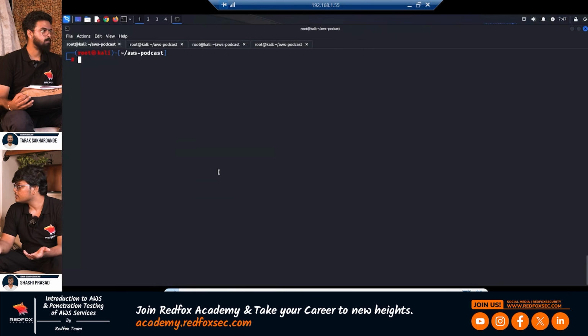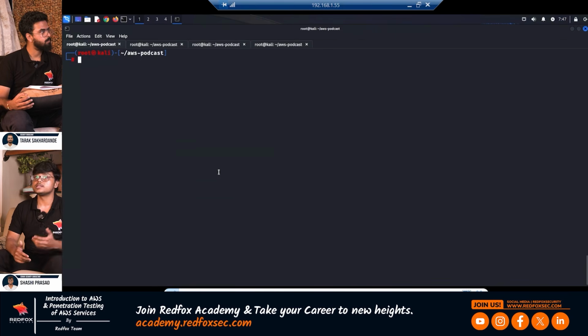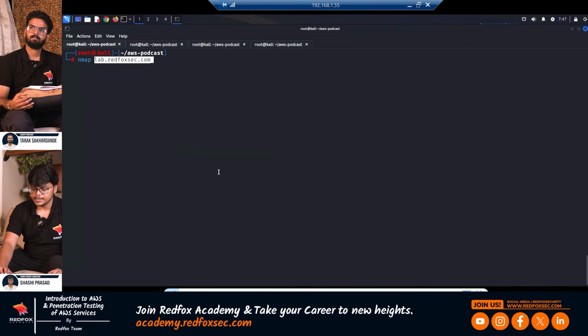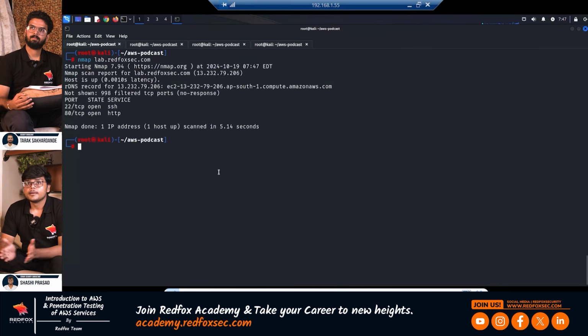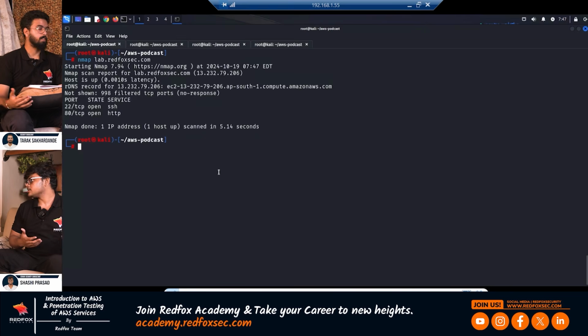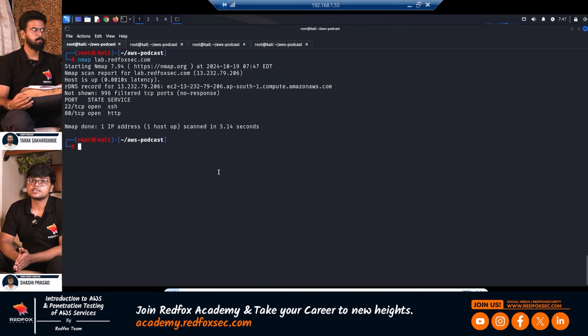Let's run nmap and see what services are running on this domain. Let's hit enter and wait for a few seconds. I think we are going to be coming up with an nmap playlist as well. Yes, so stay tuned for that on our YouTube channel. As we can see, we have two services running, which is the SSH service as well as this HTTP service.